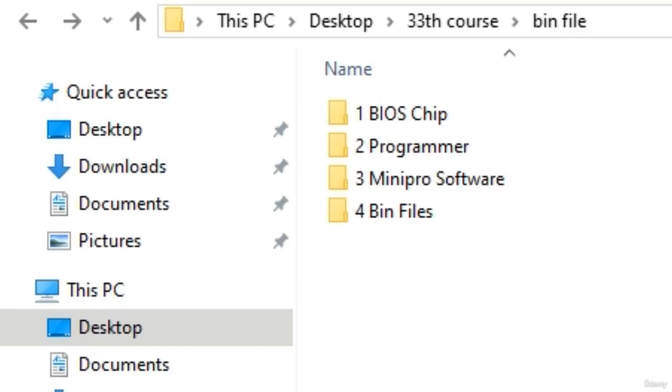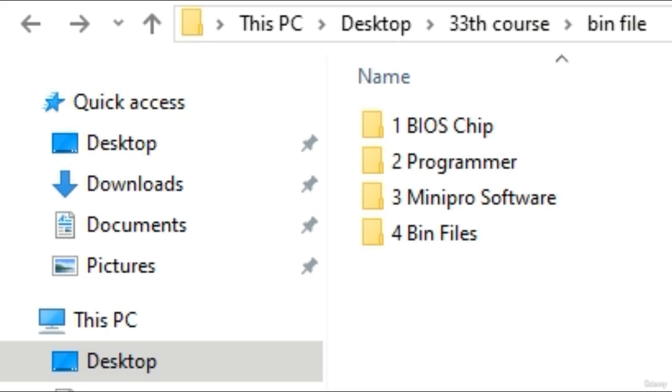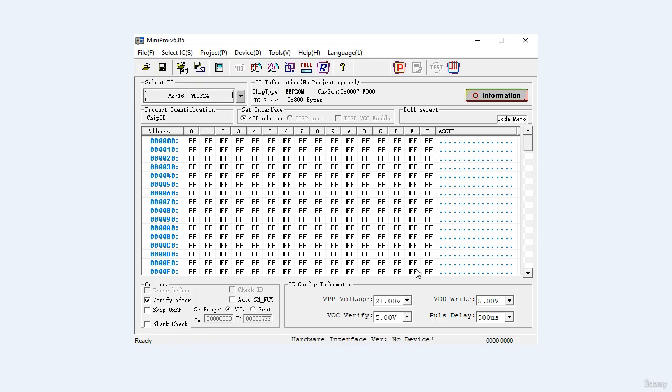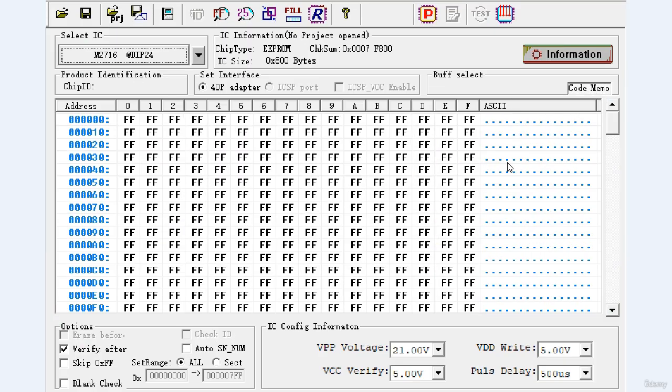Hi again. So now we're going to see in this lecture the software that is used to program or to flash the BIOS chips. So as you can see here, this is the Minipro software. Of course, this is a simple software that you can understand easily.